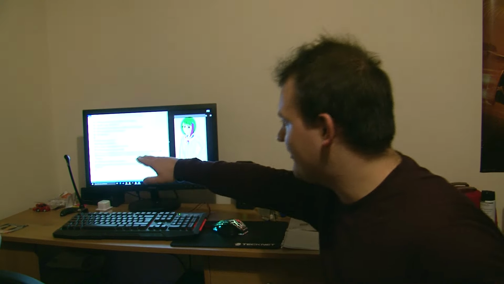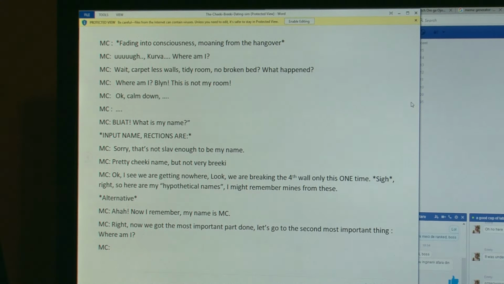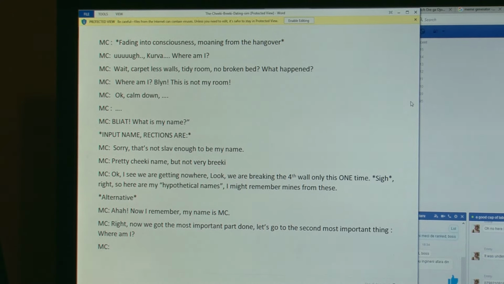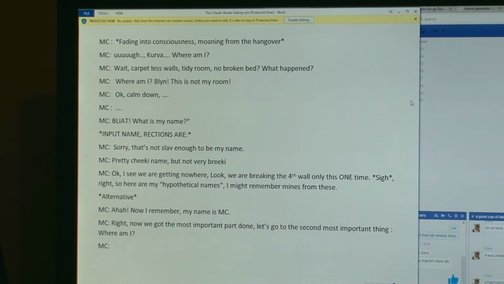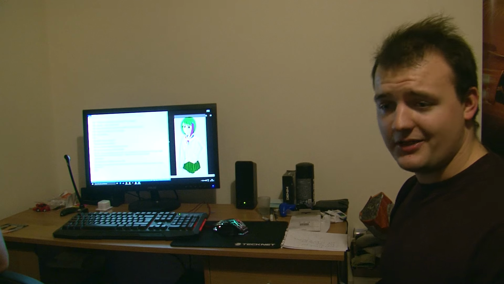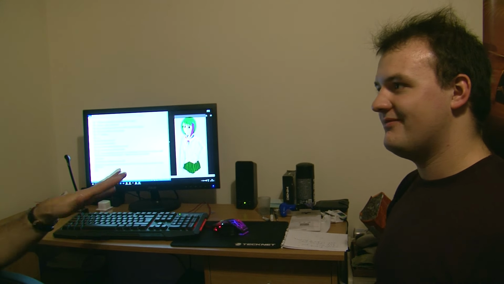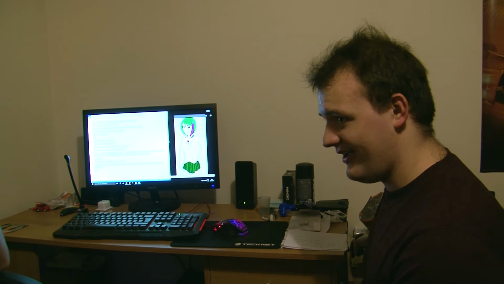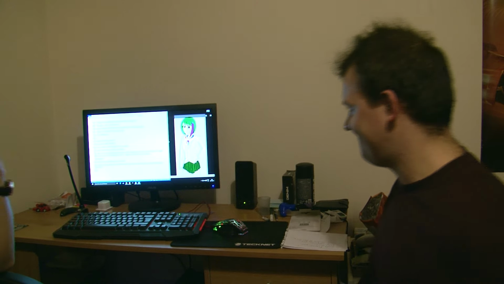In this part, you have to input your personal name. And the first input, regardless of what you put, will be, sorry, that's not Slav enough to be my name. Next input will be like saying, pretty cheeky name, but not very bricky. If you want an explanation of this joke, it's cheeky bricky of donkey. It's an internet meme, just look it up. It's a Russian idiom.